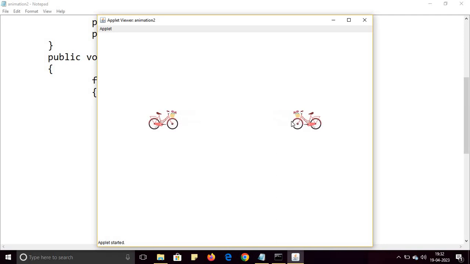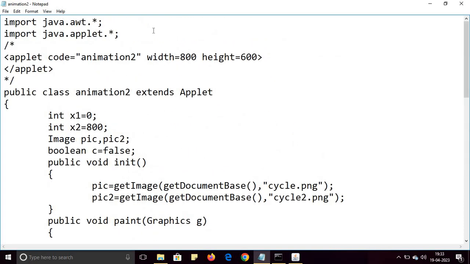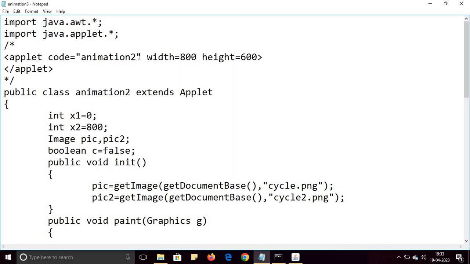And if there is a collision, reverse is happening. I am decrementing the x1 and I am incrementing the x2. Again, very simple. So I hope you are understanding the concepts. And now what extra can we do, let me save it. So let me save it as all files, animation3.java, and here Animation3.